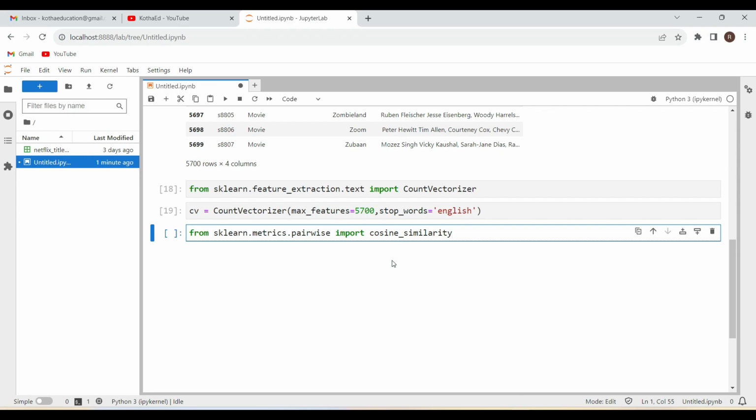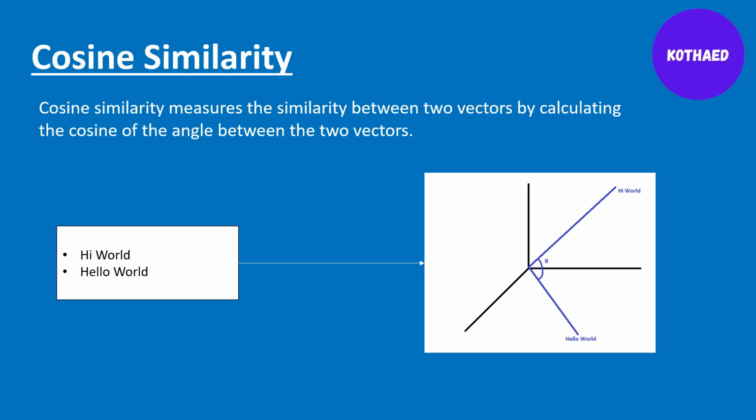Let's understand how cosine similarity works. Cosine similarity measures the similarity between two vectors by calculating the cosine of the angle between two vectors. It is by the definition. Okay, in reality let's understand how exactly it works. I took two documents as examples. First one is hi world and second one is hello world. So to find out how similar these two sentences are.